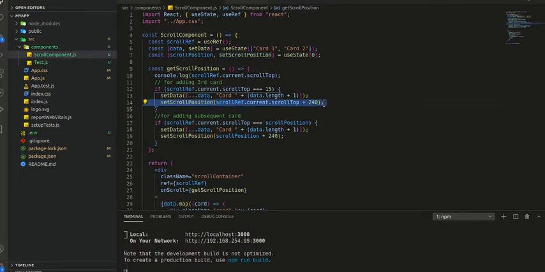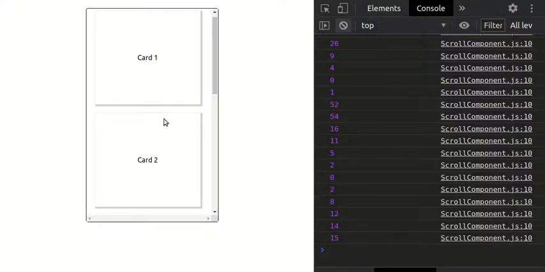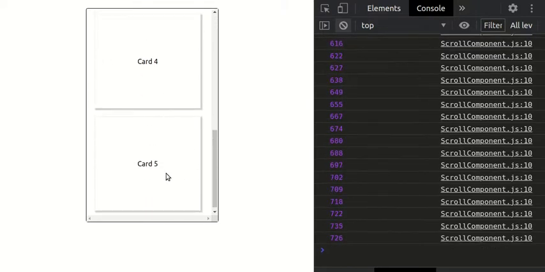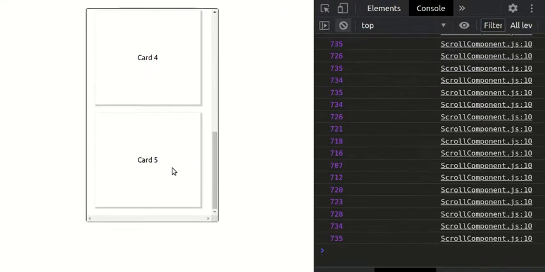And because of this, it will cause this second condition to fail, because it will again set the scroll position to a different number, and then our logic will fail. So let's just check now. So now see that we only have card 5, and then card 6, card 7 and subsequent cards are not adding. So this is an issue we have.